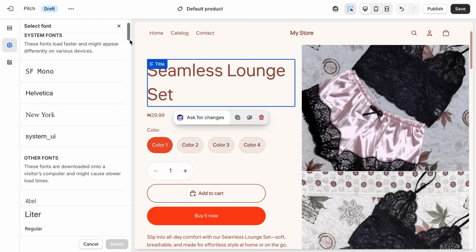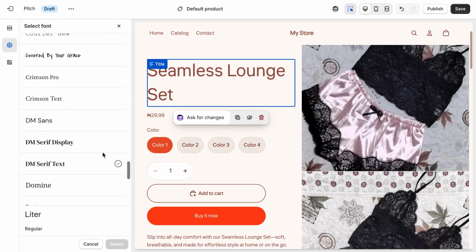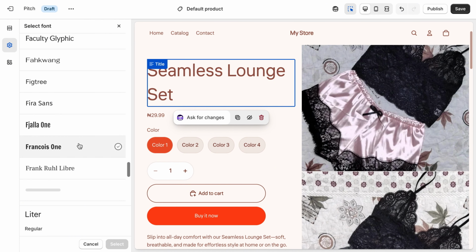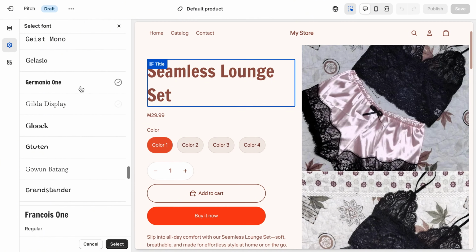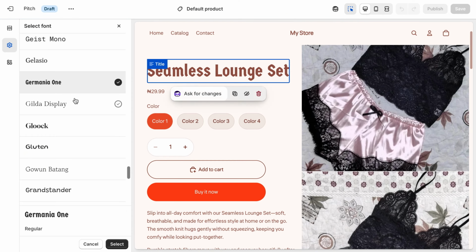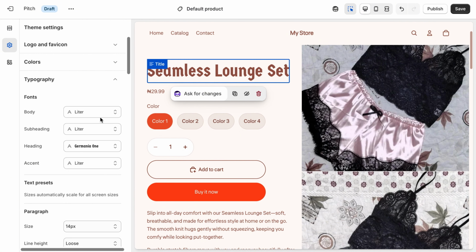So I'm gonna click on the Inter, and I'm gonna change it. So you can use anything you want. So let me just use this Francois One, all right? And it's going to show you, see, it's already showing effect, all right? So this is how you go about it. Or maybe I want to use Germania One. Okay, so you can see there's it, and you click on select and you're good to go.